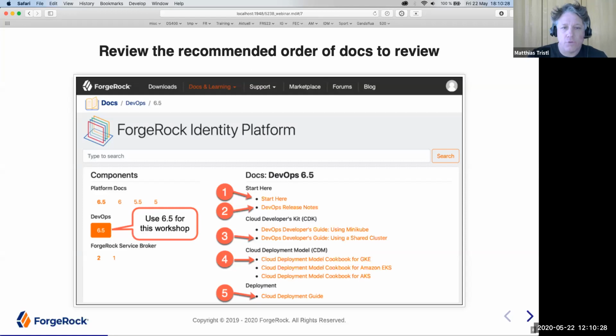On the ForgeRock Identity Platform, you will find DevOps, which is currently available in version 6.5, which of course goes parallel with the version of the products. There is a Start Here guide, the DevOps release notes guide. Then for the cloud developers kit, we have two guides: the DevOps developers kit using Minikube, and the DevOps developers kit using a shared cluster.